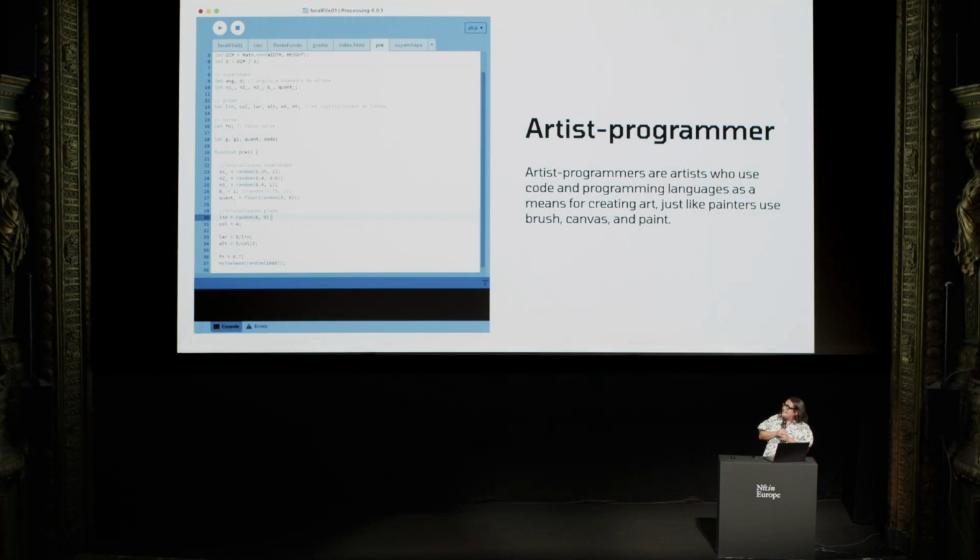Then, of course, I became more and more interested in creating art with Processing, and that's how I started seeing myself as an artist programmer. Artist programmers are artists who use code and programming languages as a means for creating art, just like painters use brushes, canvas, and paint. Processing became my number one tool for creating art, but I was still inspired and had in my repertoire the techniques that I had been using before.